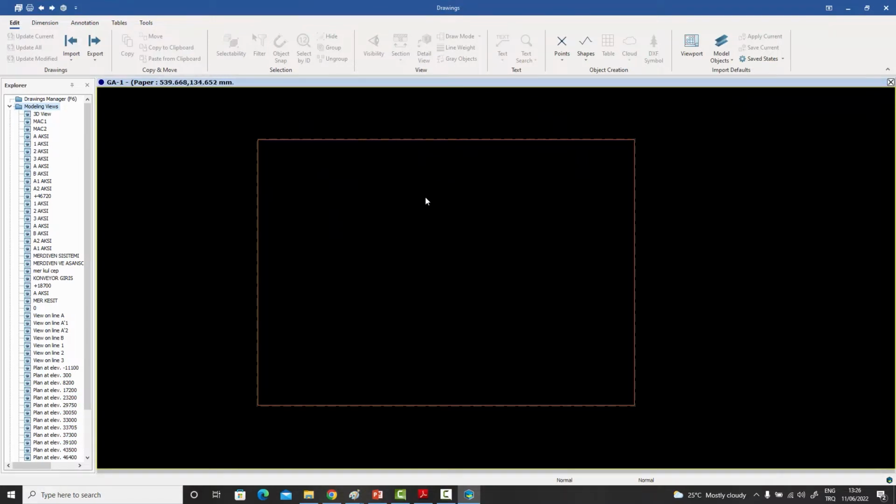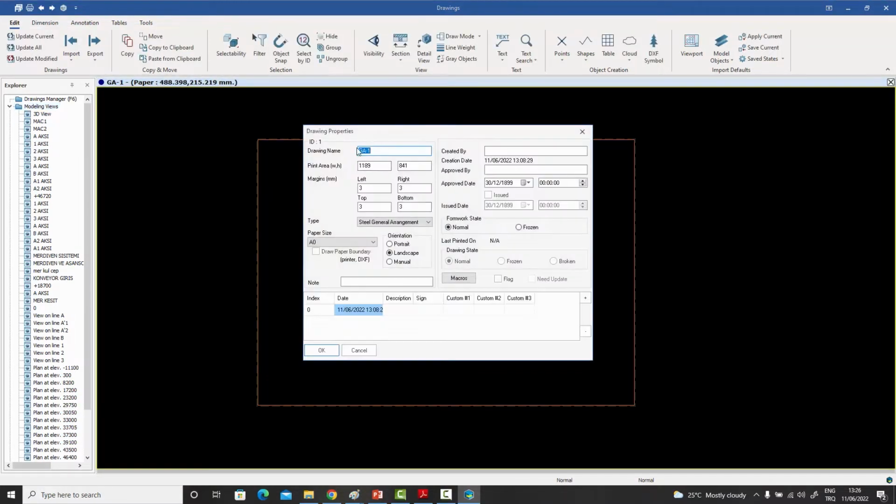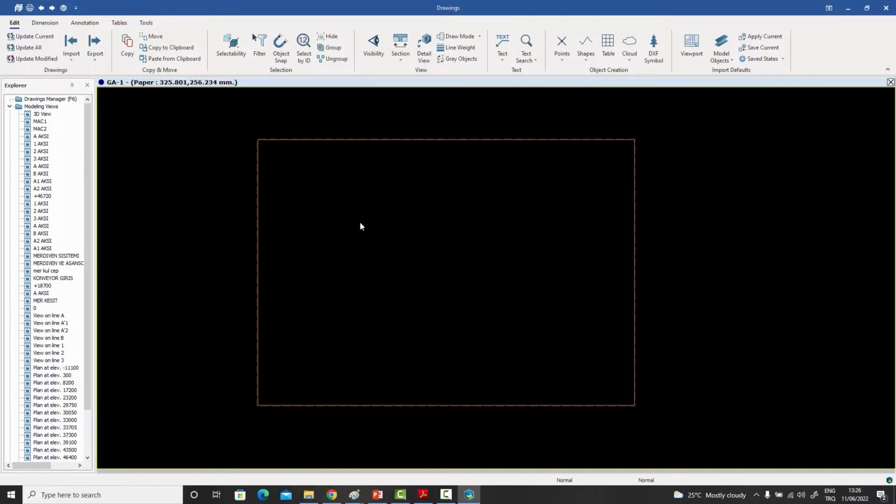And we've created this drawing, which we called GA1. If you remember, we gave it a size of A0, and we've got some basic fields in there. So this is an empty drawing right now. And the first thing we want to do is put a viewport inside it.